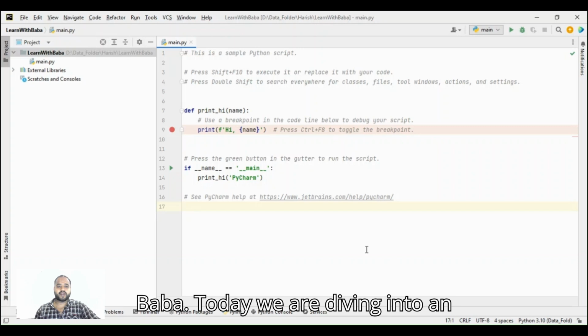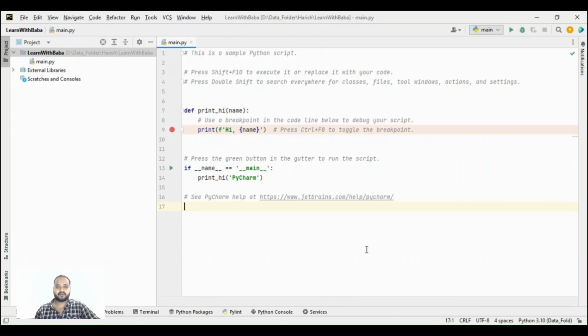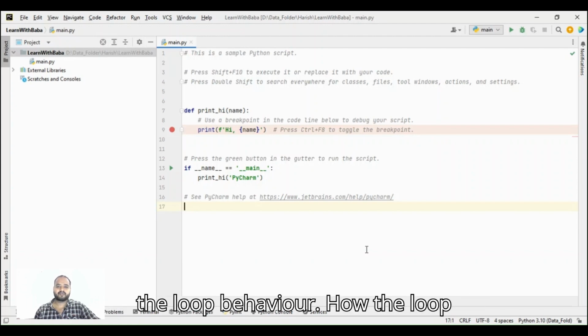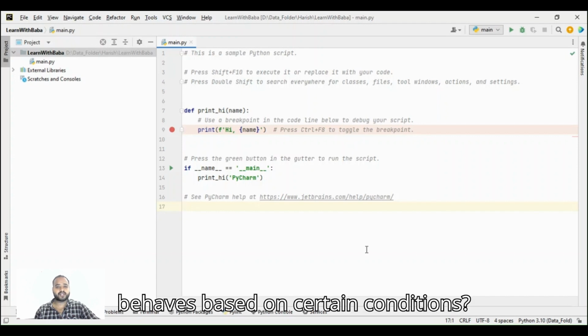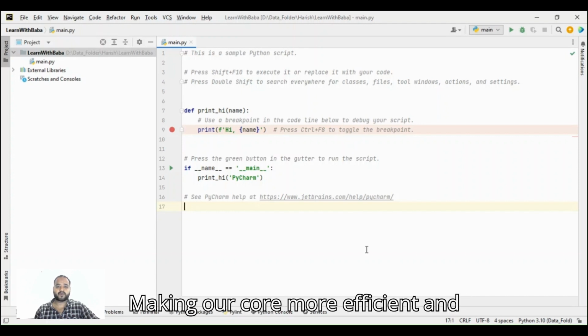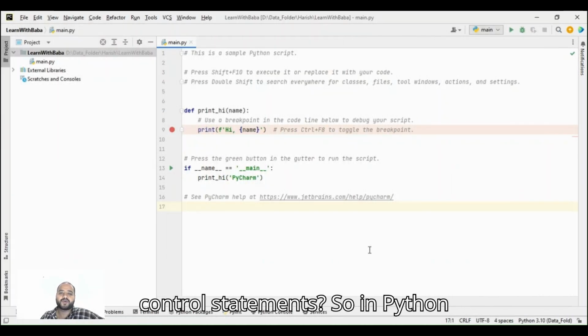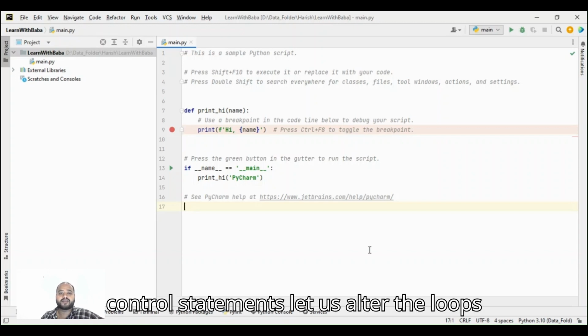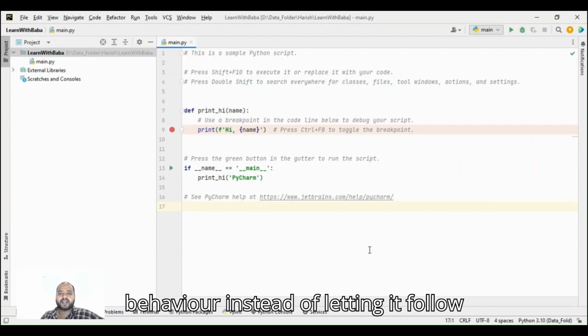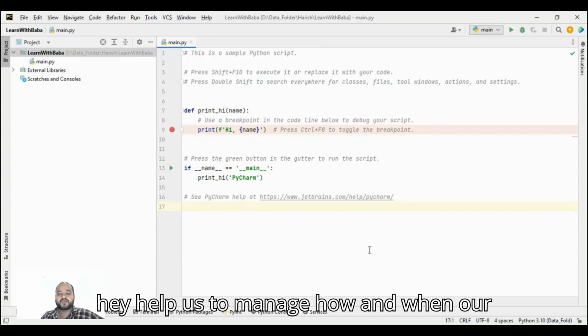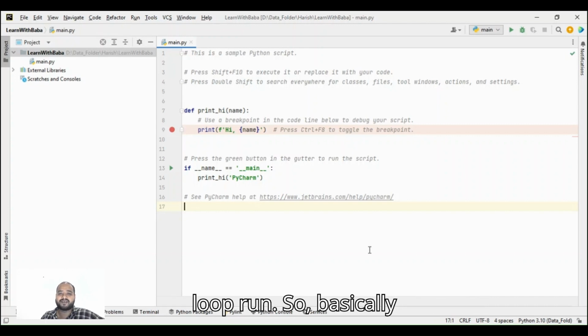Today we are diving into an essential topic of Python programming, which is control statements. Basically, control statements let us modify the loop behavior, how the loop behaves based on certain conditions, making our code more efficient and versatile. Now the question arises, what are control statements? In Python, control statements let us alter the loop's behavior instead of letting it follow its default path. Essentially, they help us manage how and when our loops run.